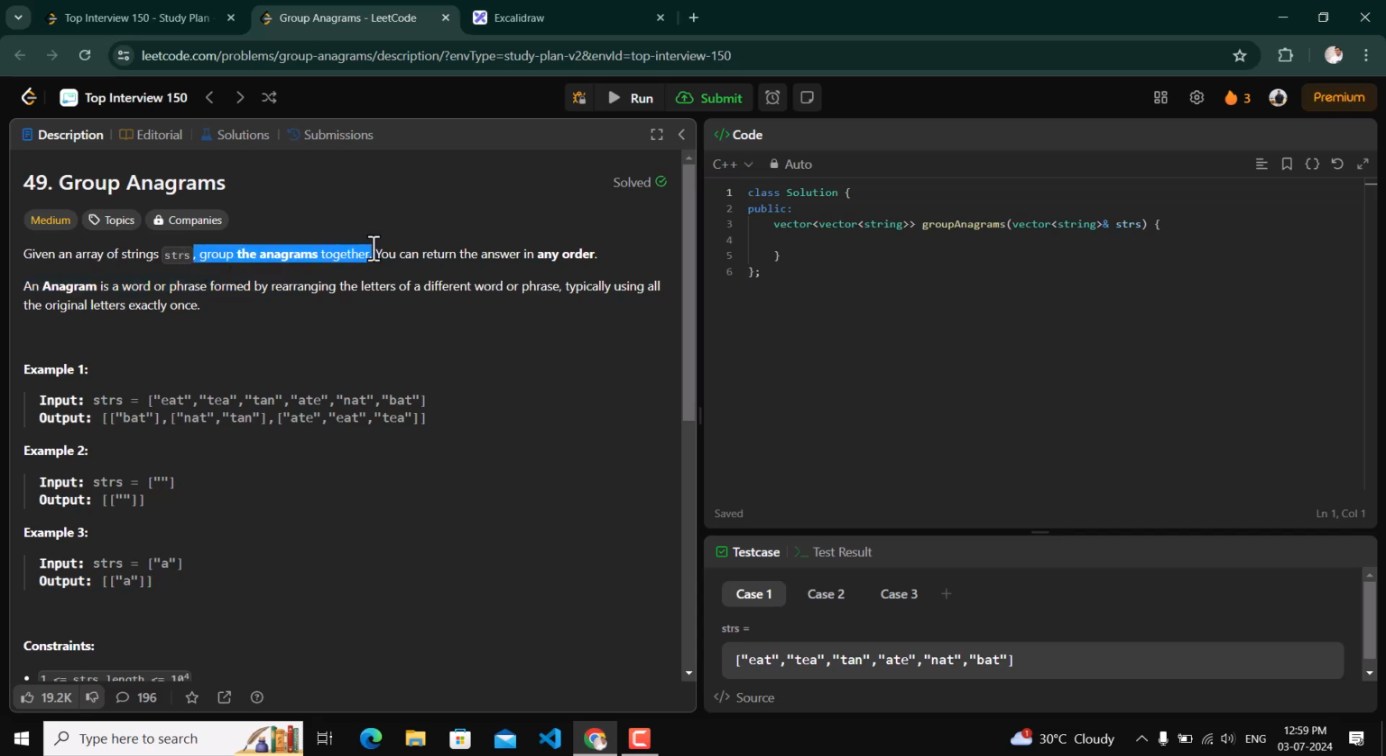In example one we have eat, tea, tan, ate, nat, bat. Here no string is an anagram of bat, so bat appears single. But nat and tan are anagrams of each other. Similarly, ate, eat and tea are anagrams of each other.